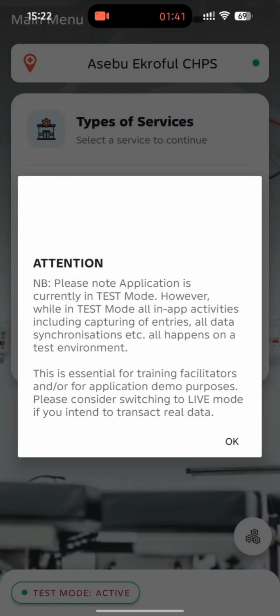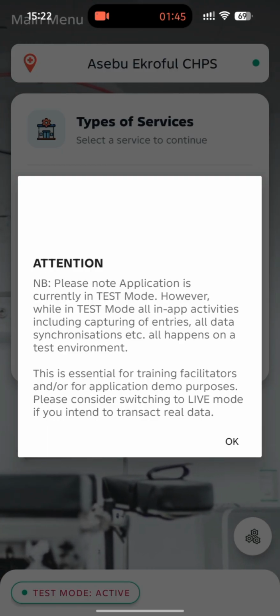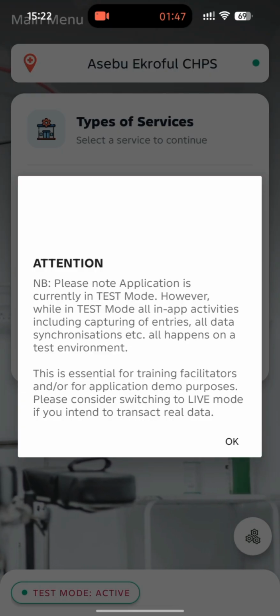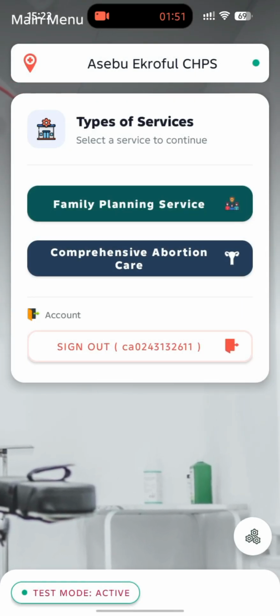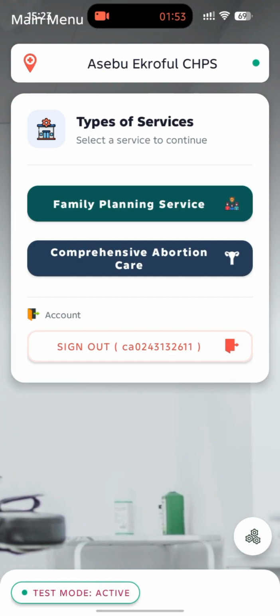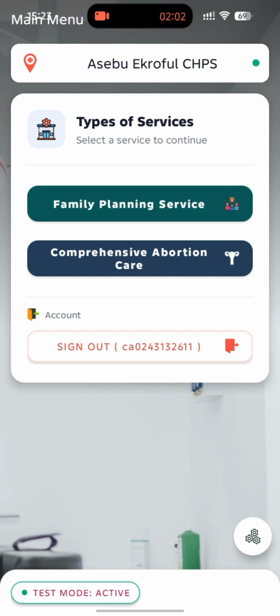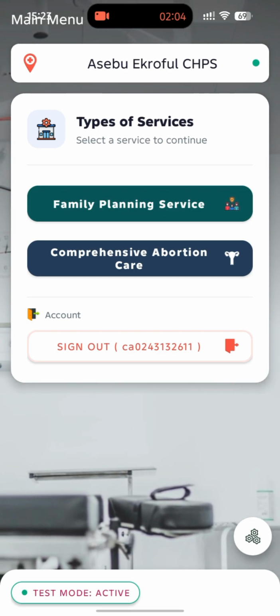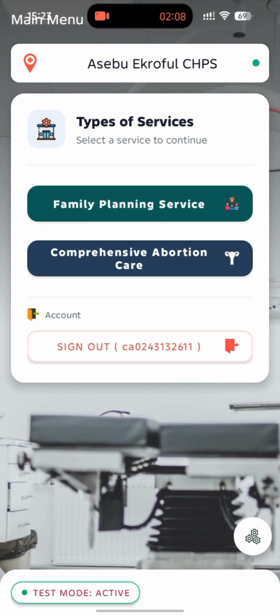So it has opened. Because I'm using the test mode, as I said earlier, it will give me a pop-up reminding me that I'm in a test mode. So I'll click OK and it's good. The dashboard here is showing us the facility name and type of services. The services we have are family planning services and comprehensive abortion care, and under them you see the sign out, where you can log out, and it comes with your username.